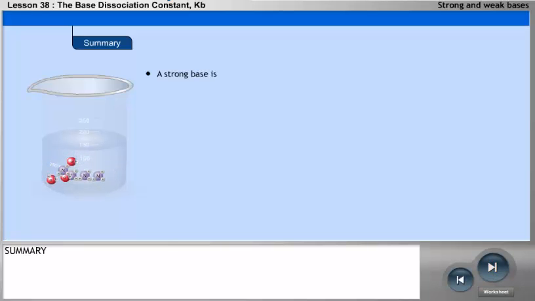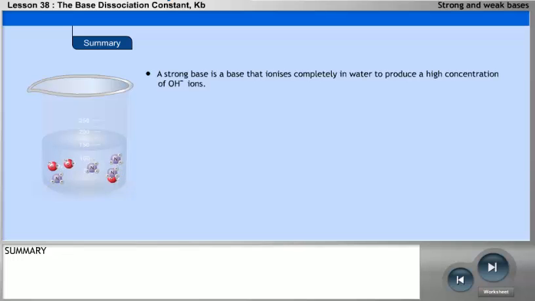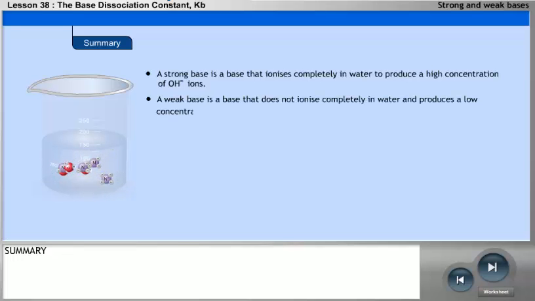Summary: a strong base is a base that ionizes completely in water to produce a high concentration of OH- ions. A weak base is a base that does not ionize completely in water and produces a low concentration of OH- ions.